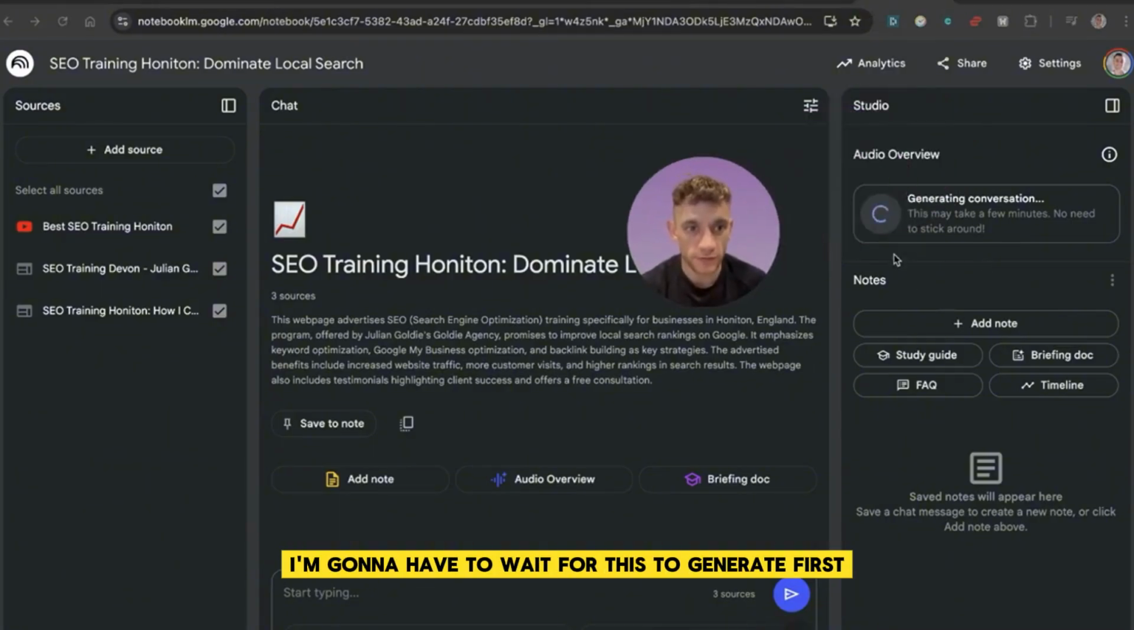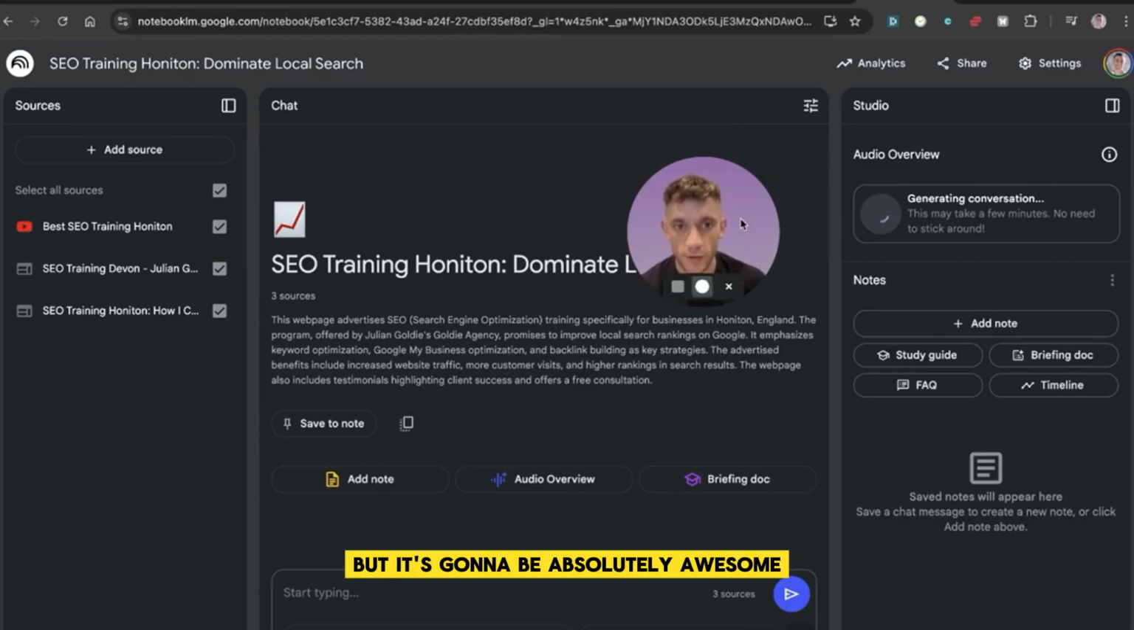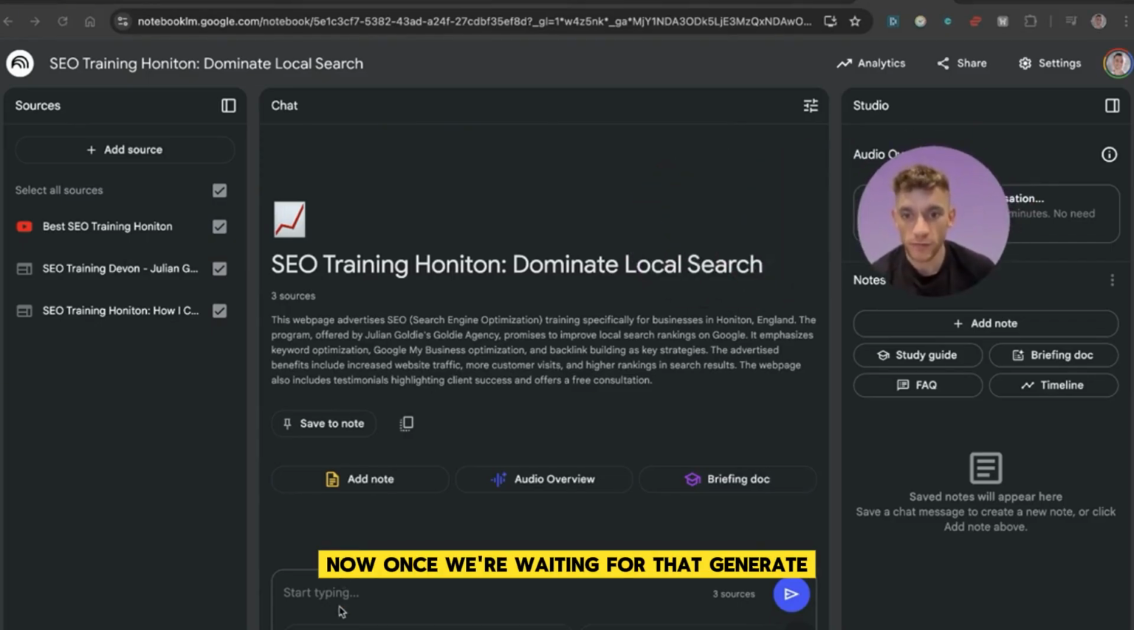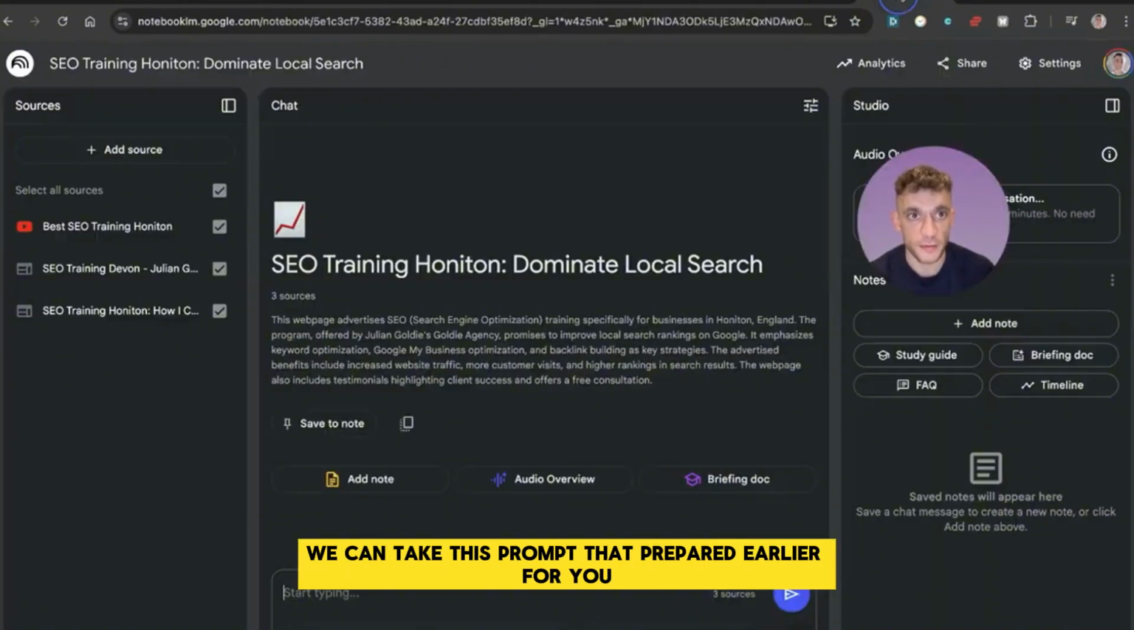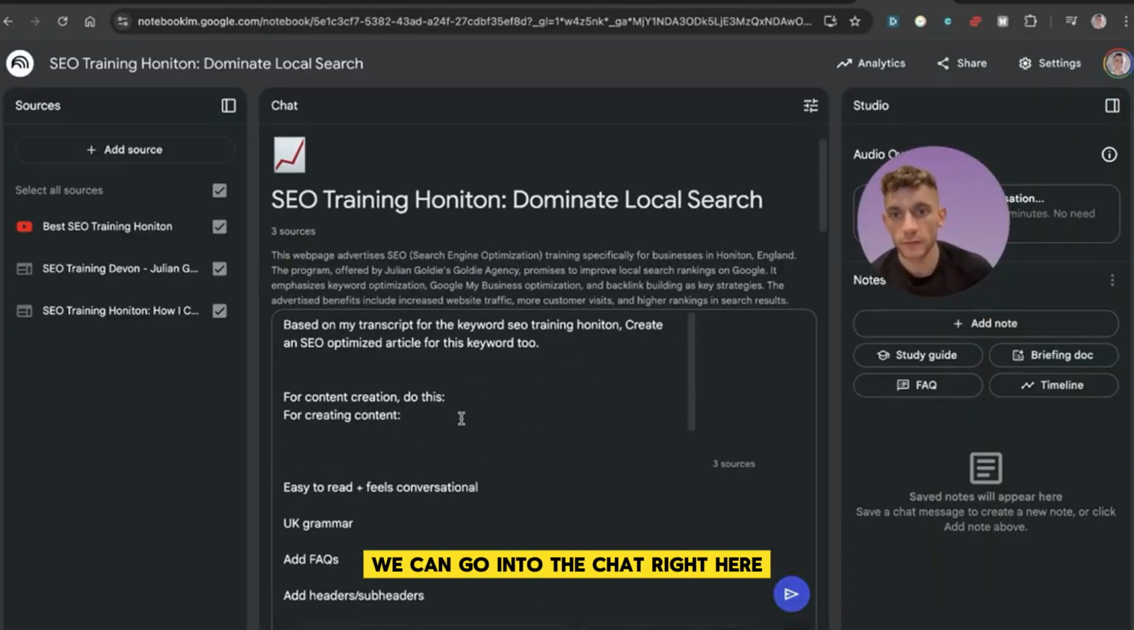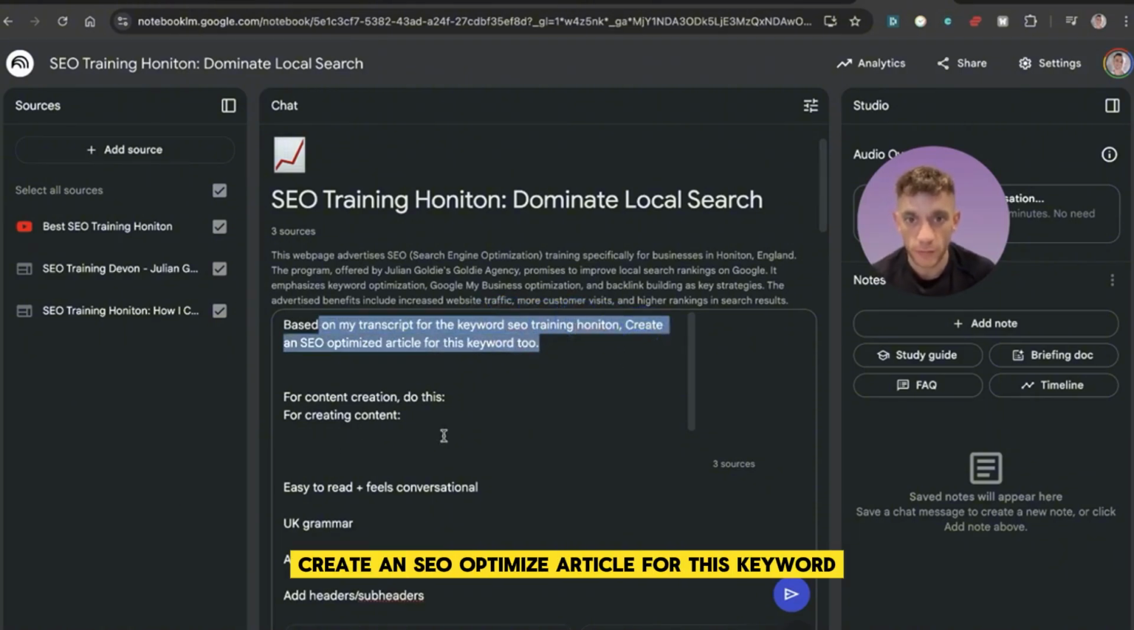I'm going to have to wait for this to generate first before I can show you that, but it's going to be absolutely awesome. Now, while we're waiting for that to generate, we can also go inside here, and take this prompt that I prepared earlier for you, and go into the chat right here, and say, based on my transcript for the keyword SEO training Honiton, create an SEO optimized article for this keyword.